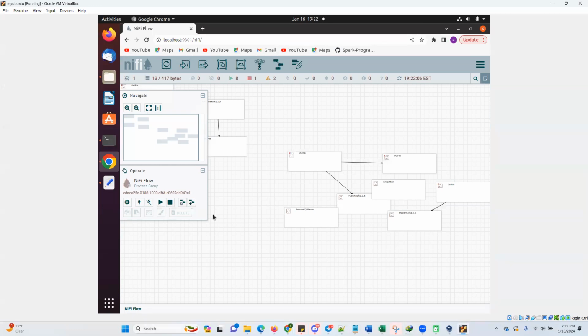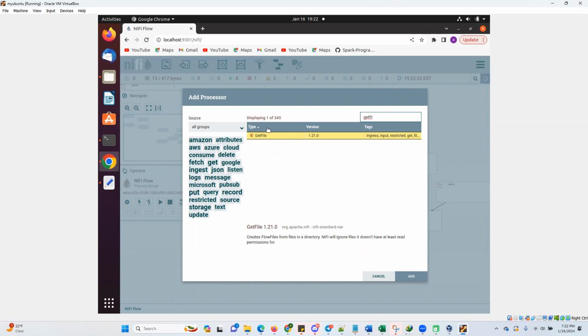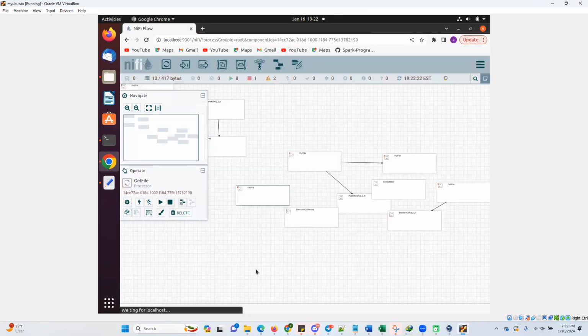Sometimes you are designing a pipeline and you don't want to do coding, so NiFi is an easy way to create a pipeline. Here you can see a list of processors. If I type get file, I will get the get file processor. You select it, click it, and add the get file processor.